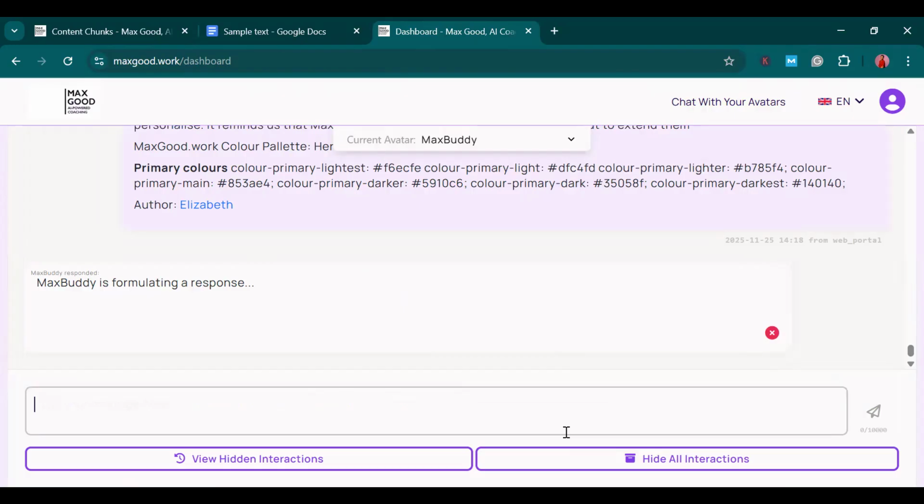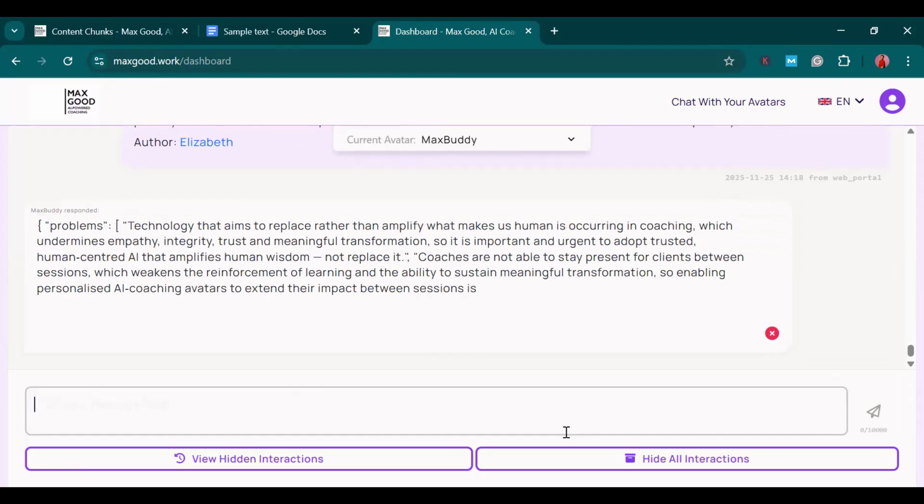Remember that the metadata is important so that your avatar is aware of the context to use this content. The metadata is going to include information about the problem that this type of content solves, the category that this kind of content belongs to, and the kind of solution that the content proposes. So yeah, that's why it's always good to add metadata at the bottom of each of the contents before uploading them on MaxGood.